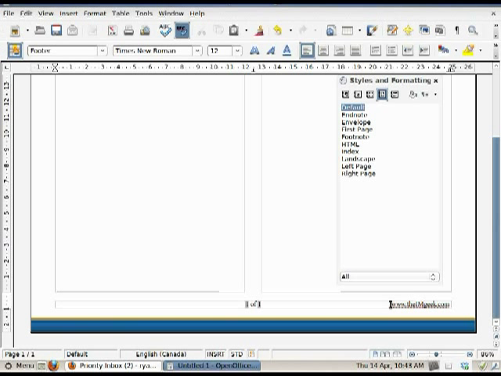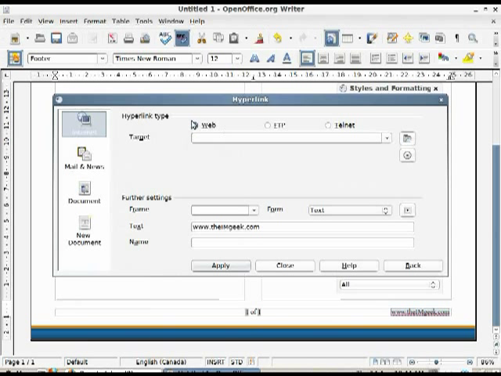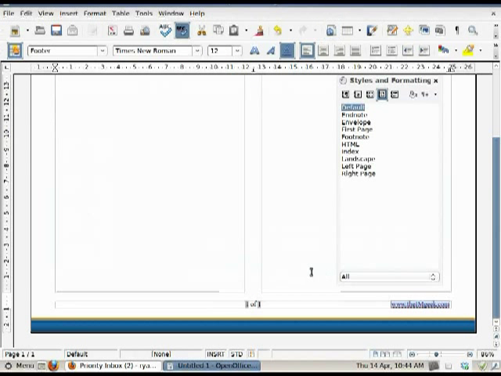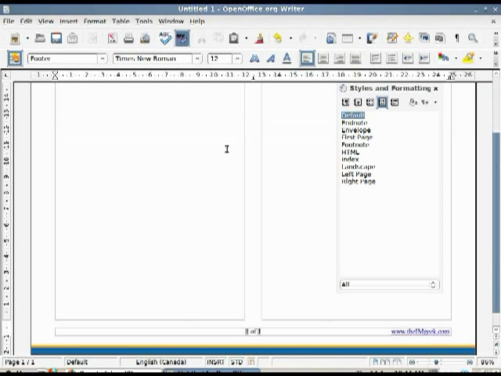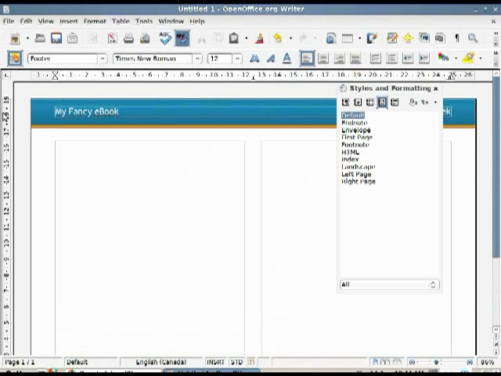So I'm going to type that in, highlight it, and under Insert, I'll add a hyperlink, and set to web, so I will type in my full website address, and just apply that, and close. So now you can see that is a clickable link, and that'll appear on every page. So that's it. You've designed your footer, you've got a new header, you've got a page background and columns. You're well on your way to designing an ebook that's going to look a little better than the rest.